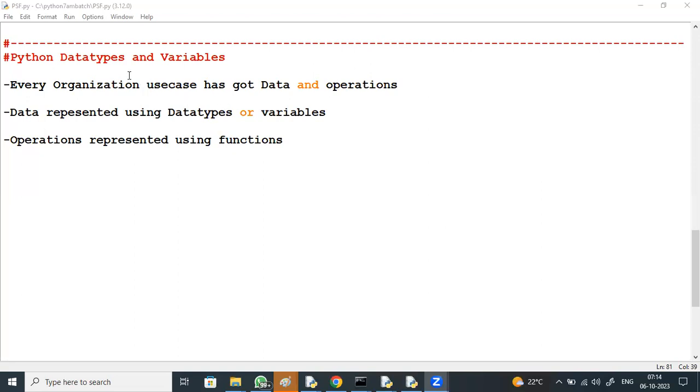Python data types and variables. Every organization use case has got data and operations. Data are represented using data types or variables. Operations are represented using functions.